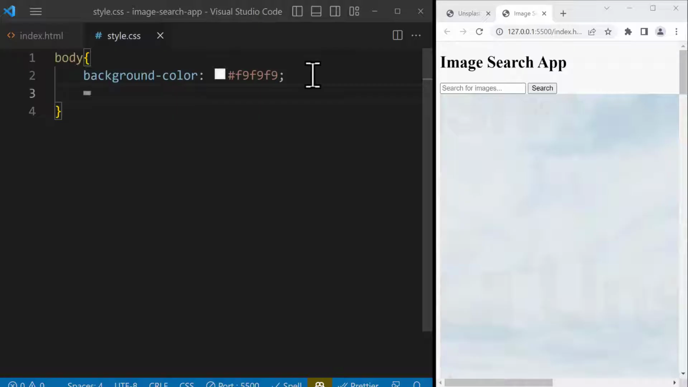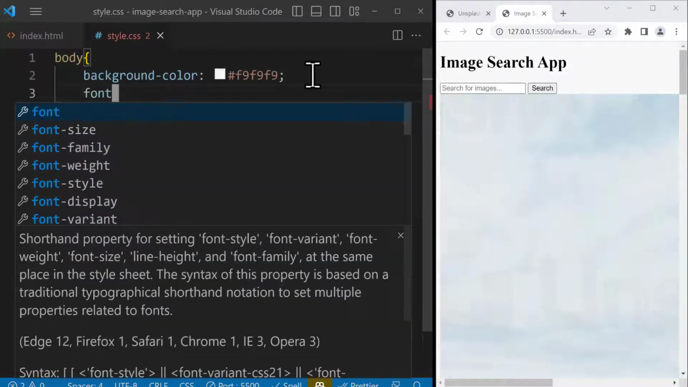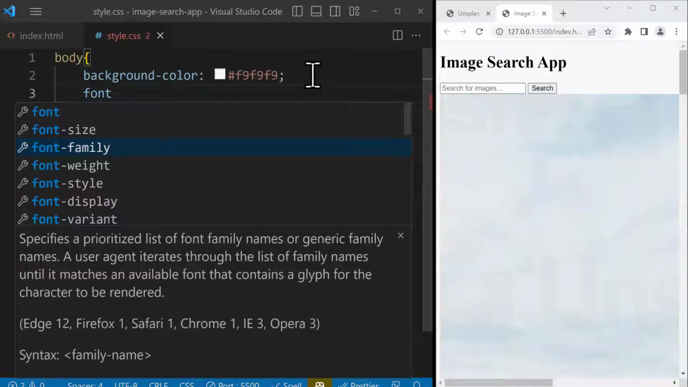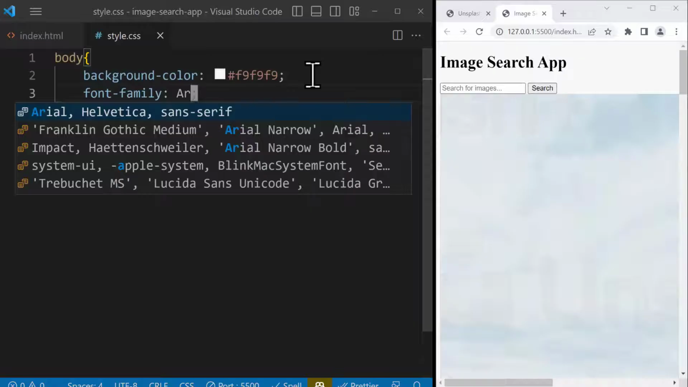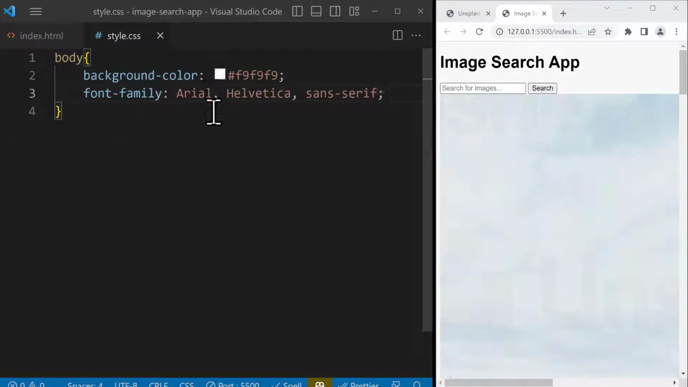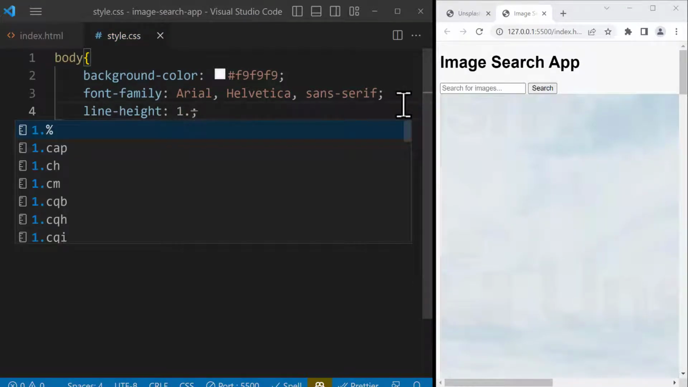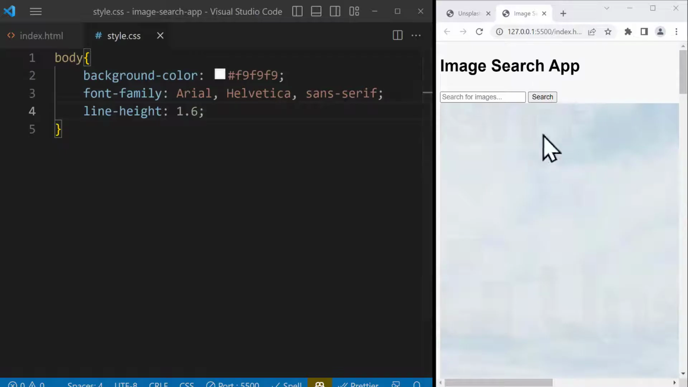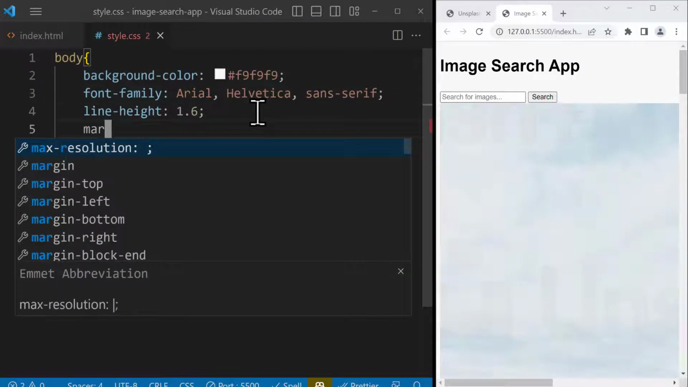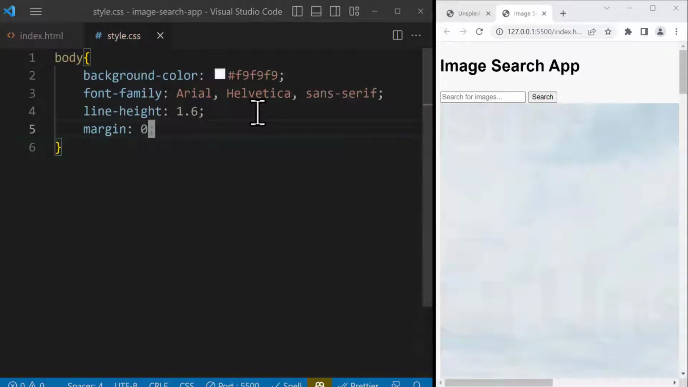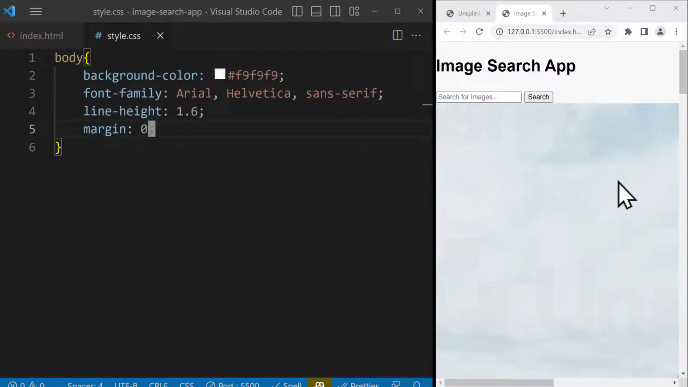After the background color, I want to change the font family of the text inside the body to be Arial. So we're going to choose Arial, and if Arial is not available, we're going to use these two fonts. And the next thing I want to do is set the line height to be 1.6, which is going to add some space between the lines. And also we want to remove the default margin, and we set it to be 0, so we don't have any space between the elements and the browser's wall.